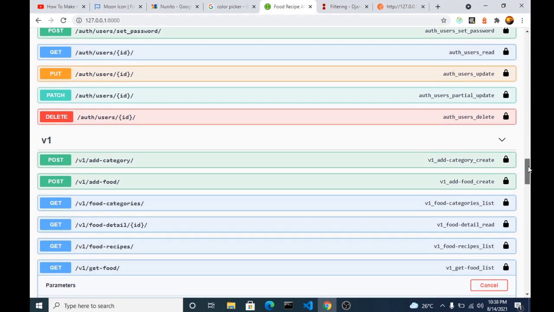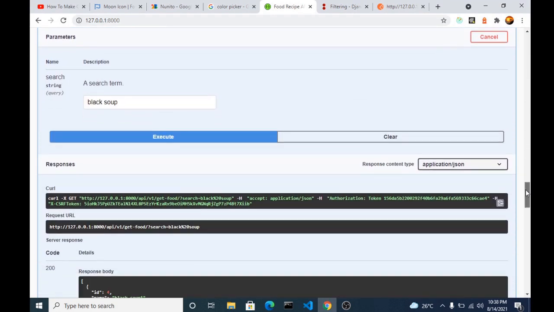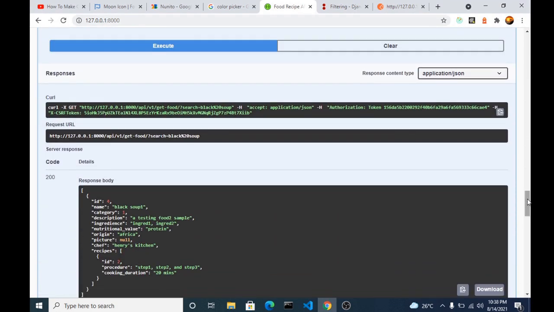In our next video, which hopefully is going to be the last video in this series, we're going to handle pagination and also the ability for us to update a particular food recipe and also delete any food recipe that we want to delete.